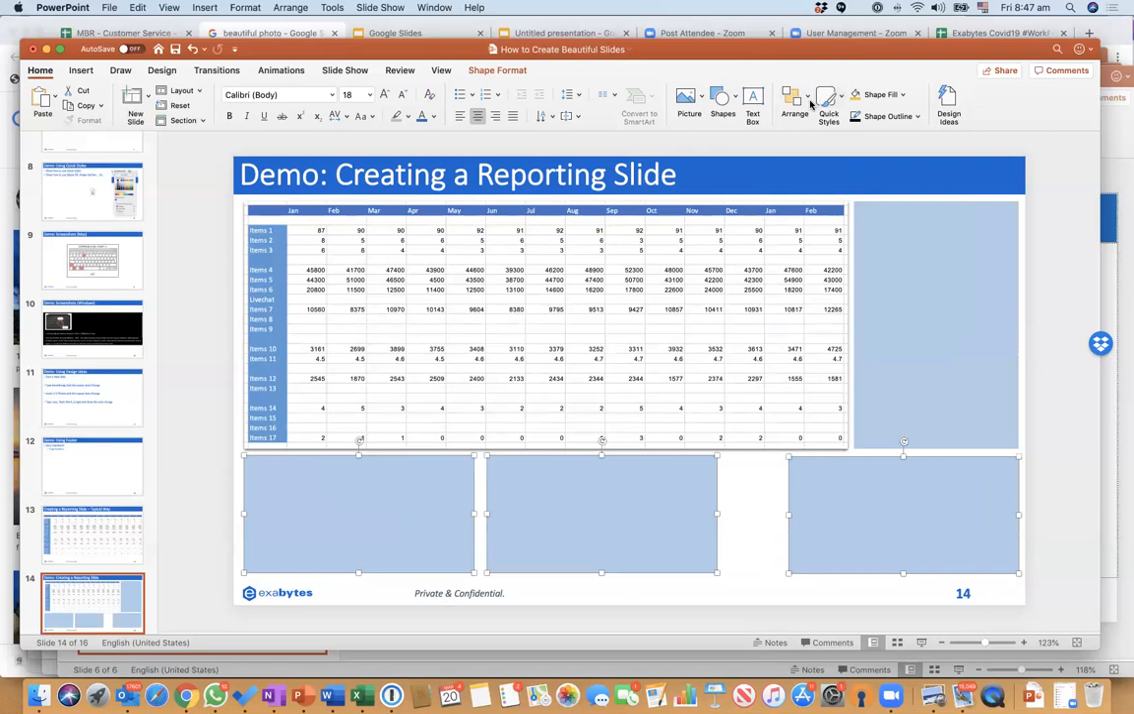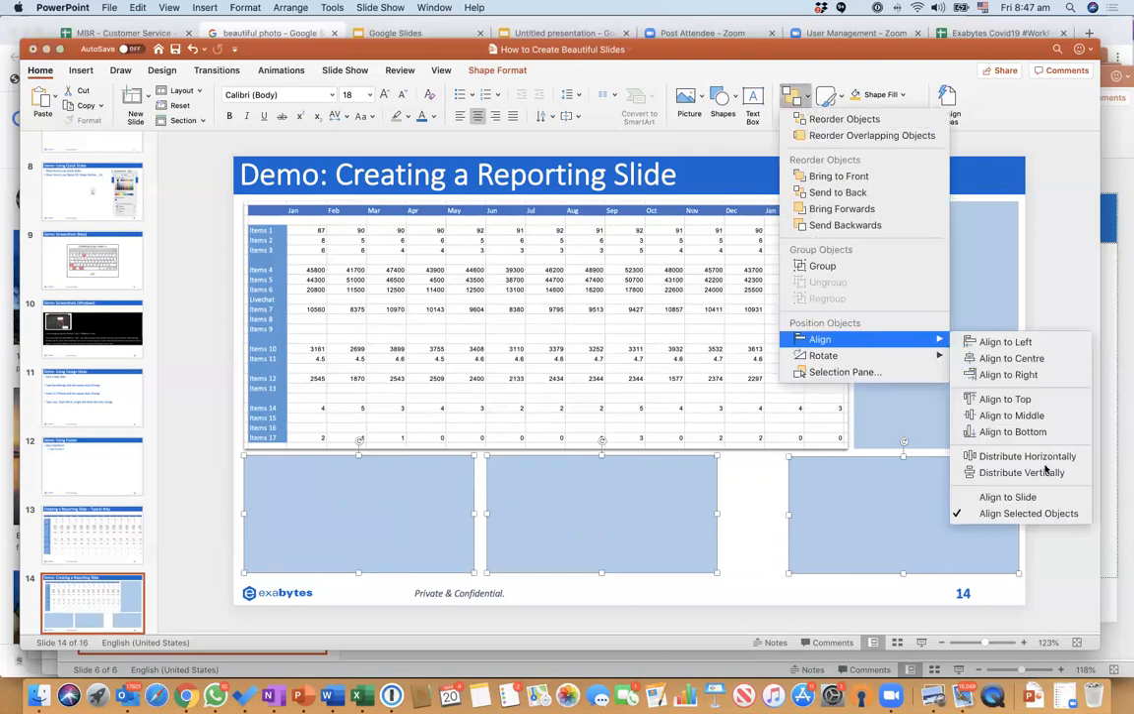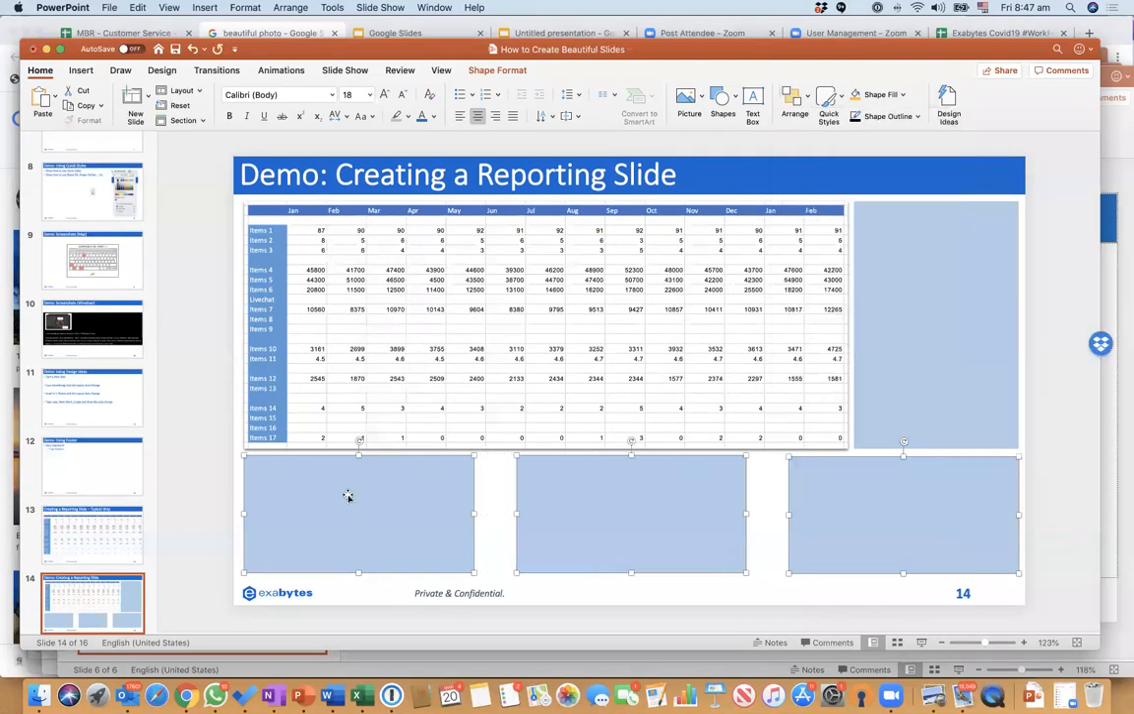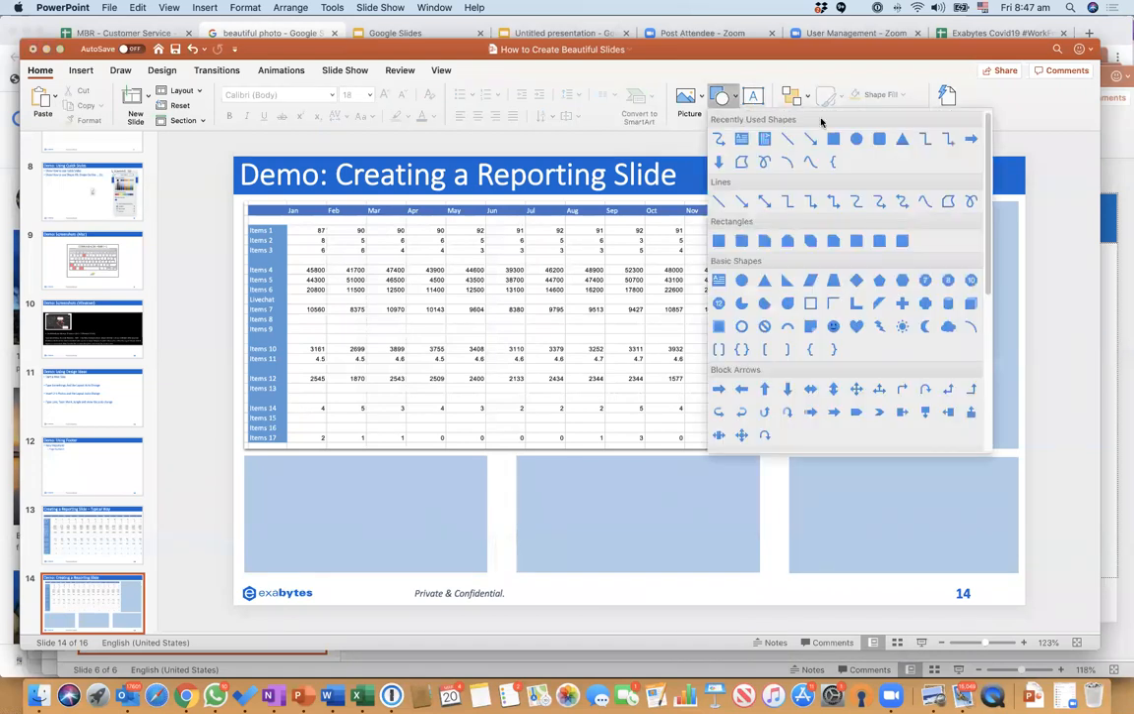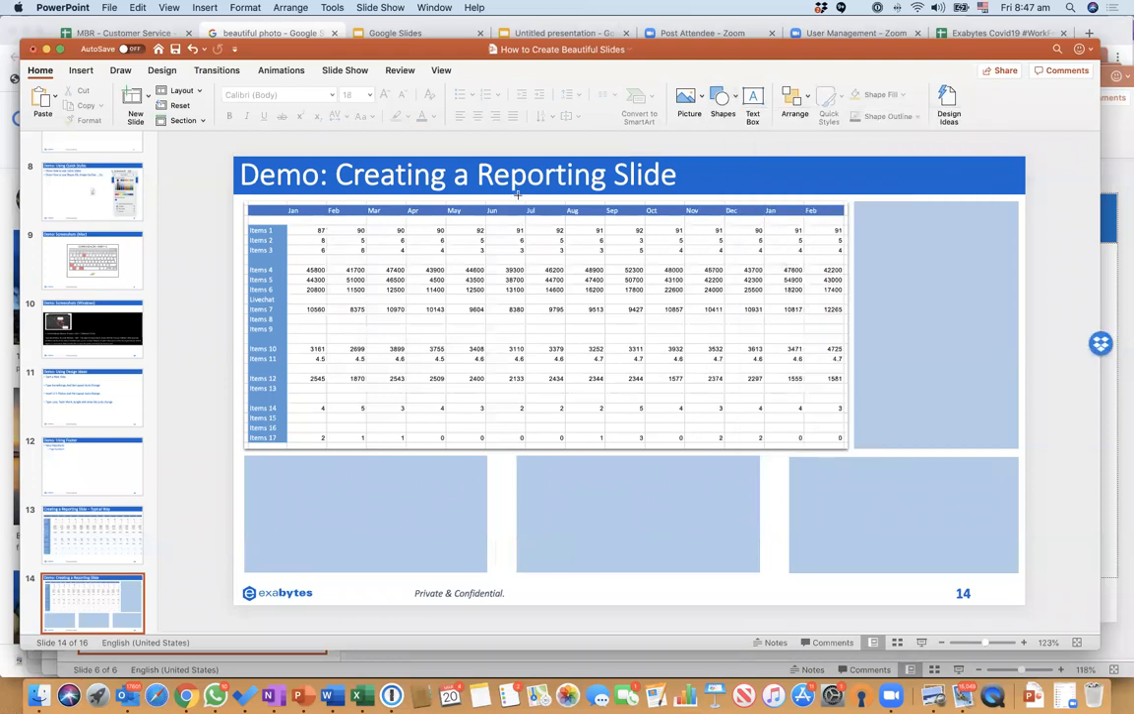Then I click arrange, then align, and distribute horizontally. So it helped me automatically balance the 3 boxes. But again, there could be too much empty space, so you resize it a little bit. Next, we will create some pointer boxes here.